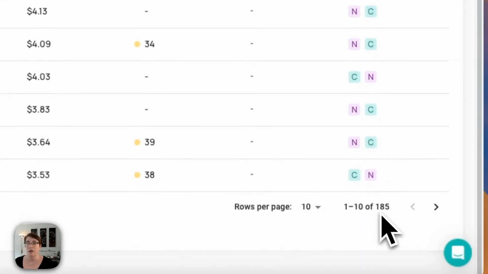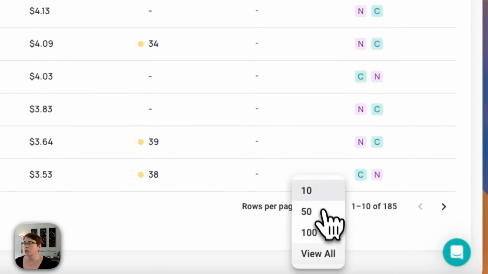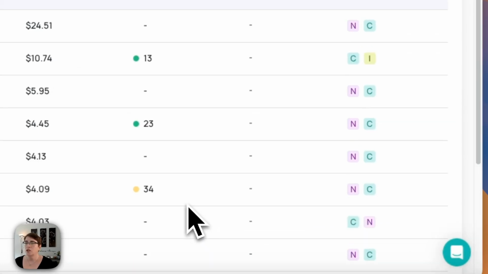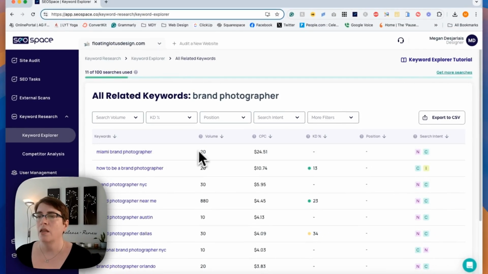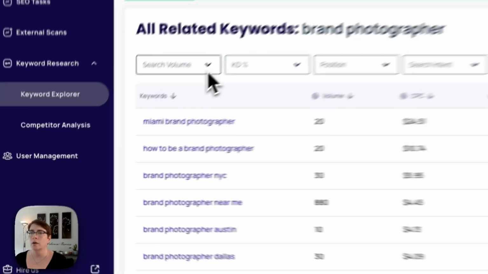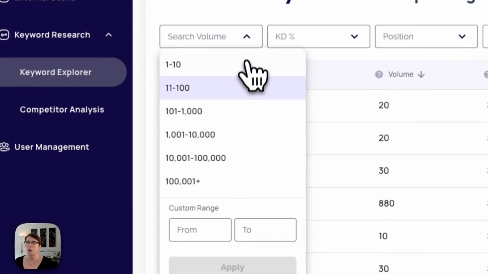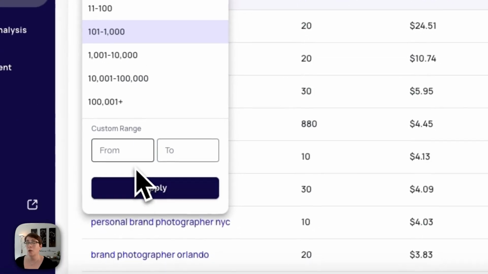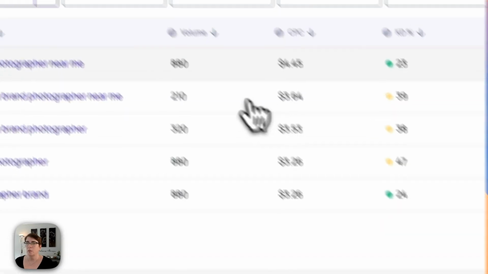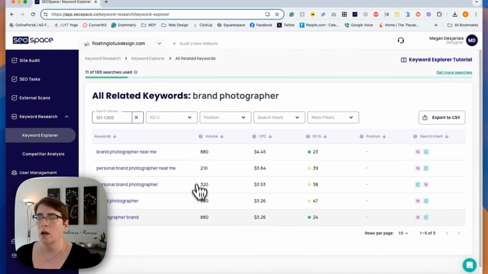And right now there's 185, you have the option of being able to show all. Let's just keep it simple for now, but it's going to show you all the different related keywords, their volume, cost per click, all of this information and what the different intents are. And then you can filter on it. So maybe you're looking for keywords whose search volume is only 100 to 1,000 per month. And you can make it custom too, which is nice. You can apply that. It's going to bring back, okay, these are the 10 that only come in that volume.